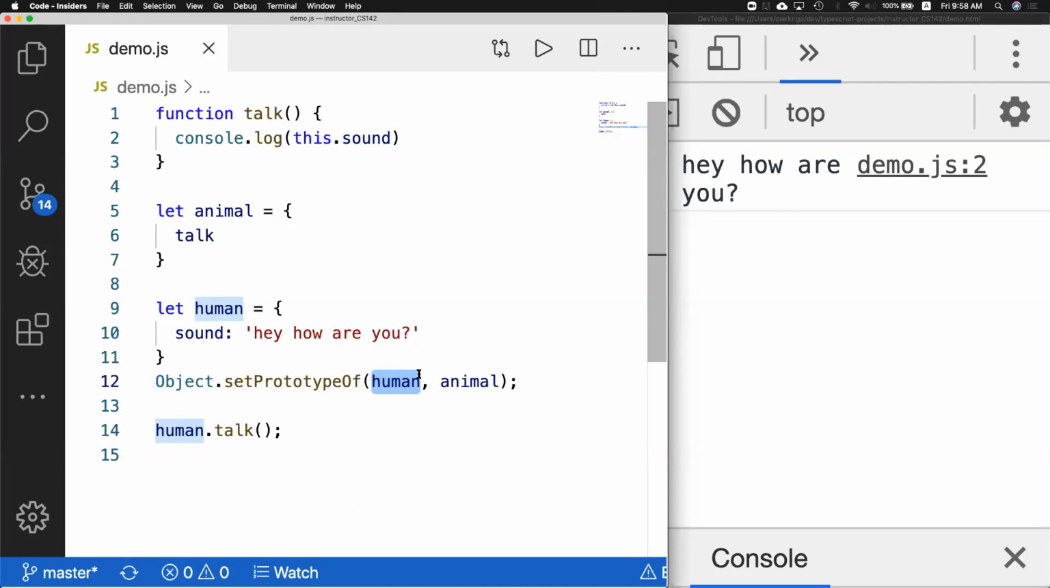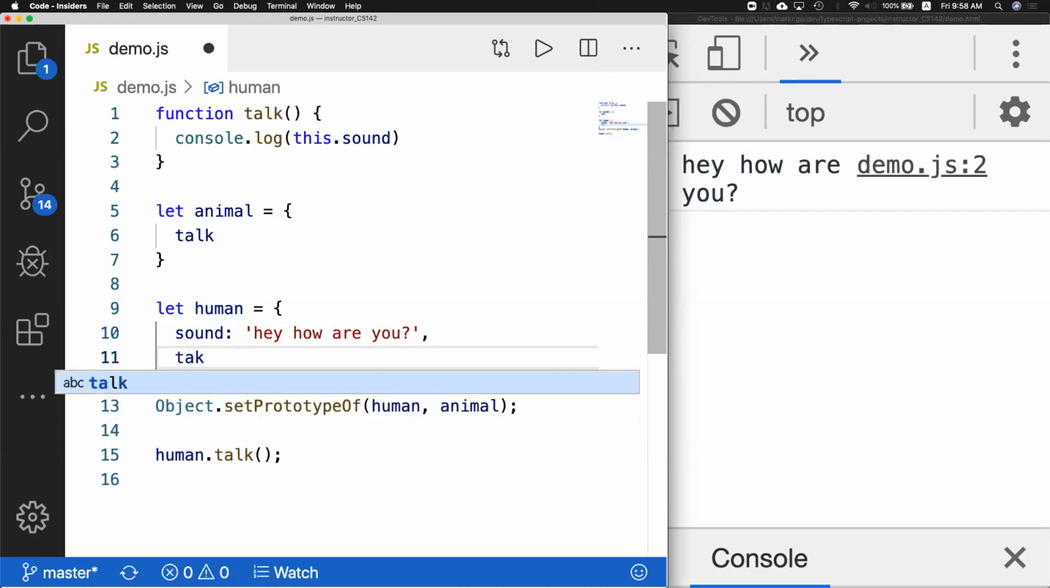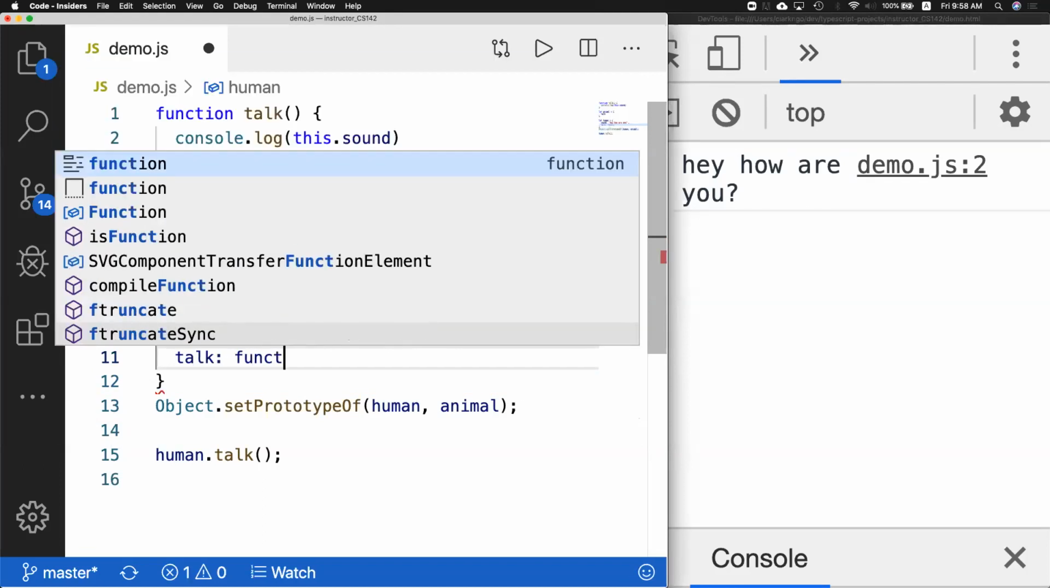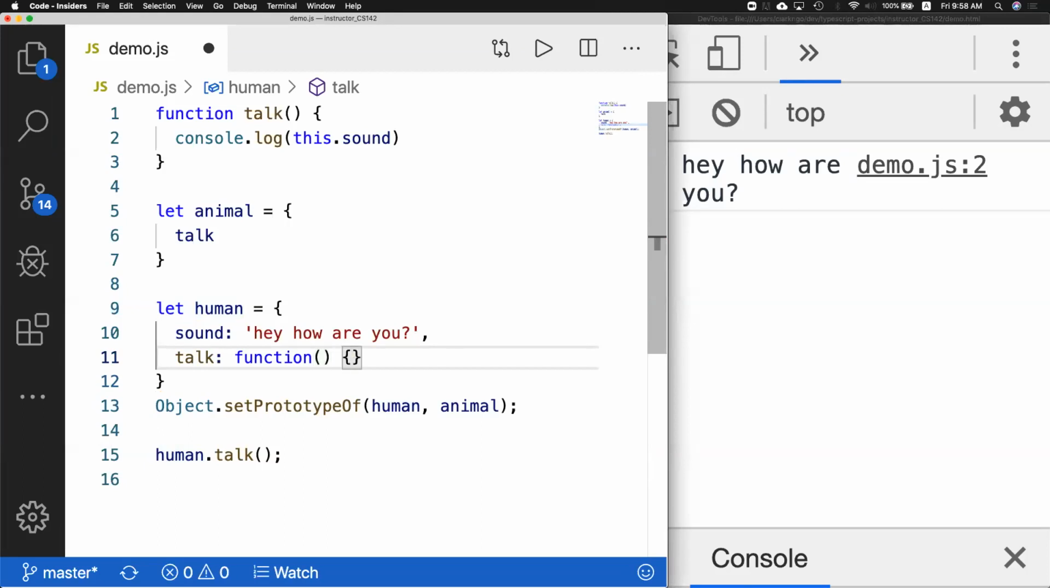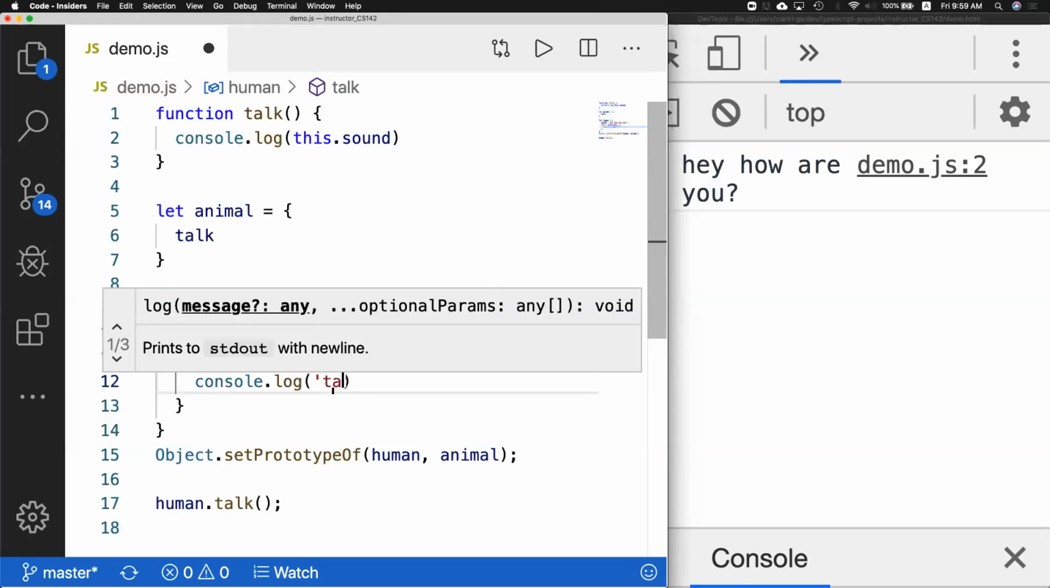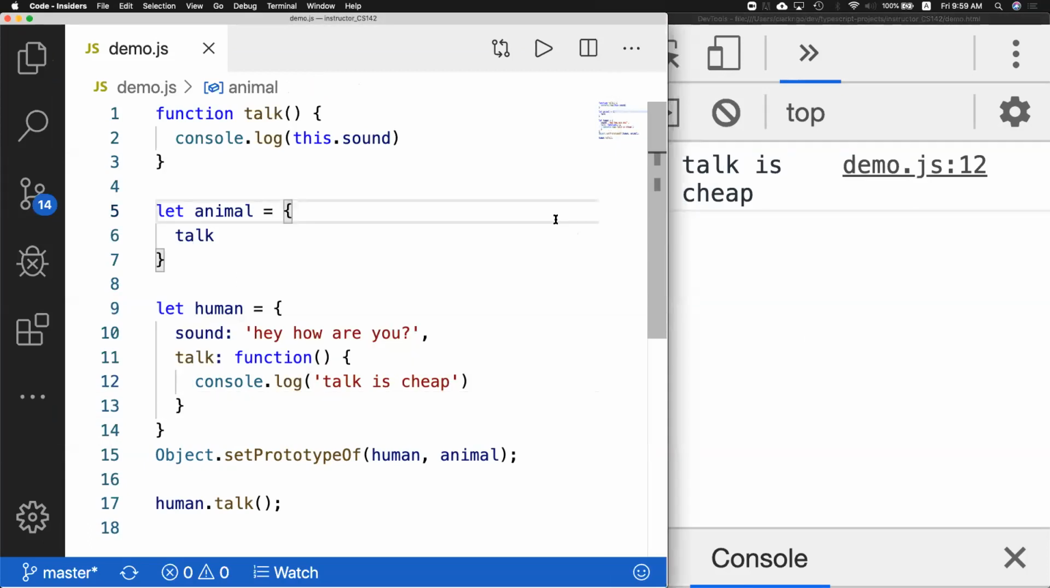So let's try if we can put human and give it its own talk. Let's say function, console.log, talk is cheap. There you go. So now that's what happened. Even though we set animal as a fallback, when we invoke human.talk, the human object has this key value pairing, so it doesn't need to look at the animal object.